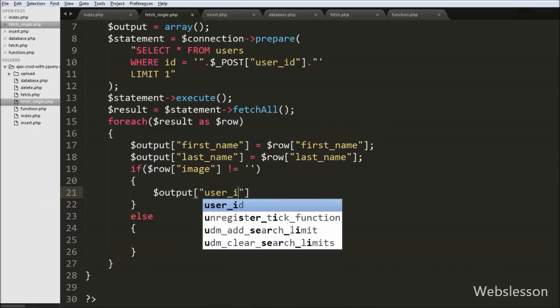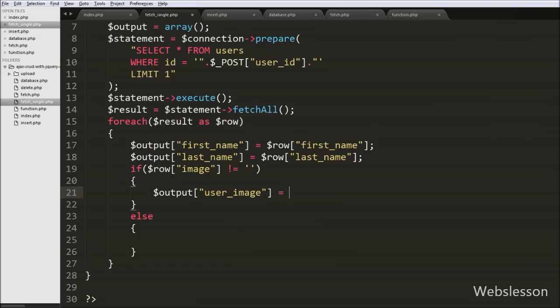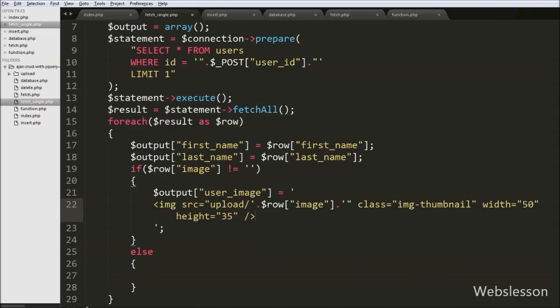we write $output user image variable is equal to an image tag with source equal to upload folder name / $row image variable, with attribute width equal to 50 and attribute height equal to 35. It will display the user image on the web page.